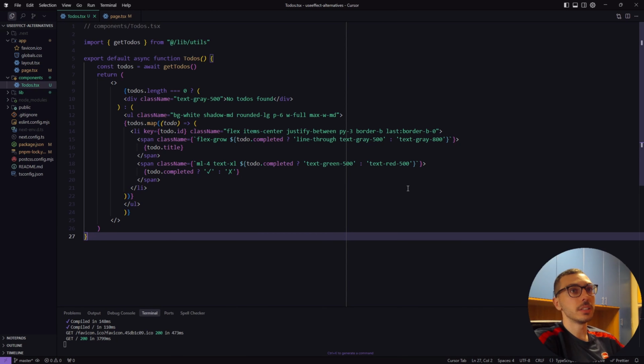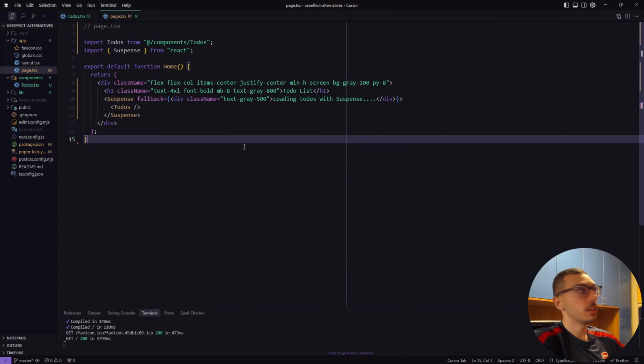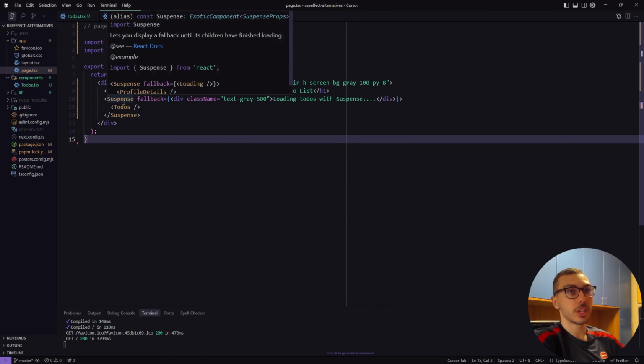Here I separated the whole to-dos logic into a separate component in this new components folder. Then our new page.tsx file looks like this. What's happening here? Now, when the to-dos component is fetching data, the rest of the home page, like this H1, will be rendered and sent to the browser immediately without waiting the 3 seconds, because in place of this to-dos component, we have the fallback UI, our Suspense.